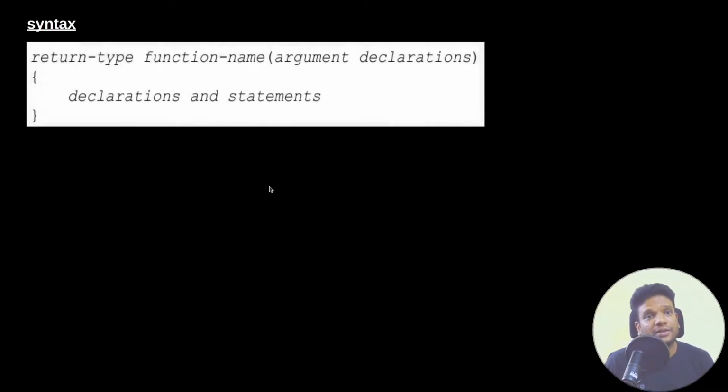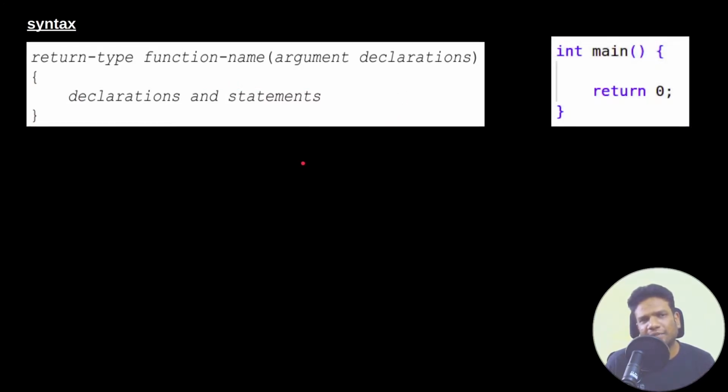Okay, now we're going to look at the syntax. The syntax is like, first we have the return type followed by the function name, and in the parenthesis we have the arguments. Whatever arguments we want to pass to the function, we can pass here in this parenthesis, followed by an open flower brace and a closing flower brace, and whatever logic you want to write, you can write here.